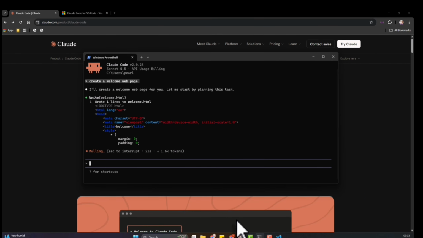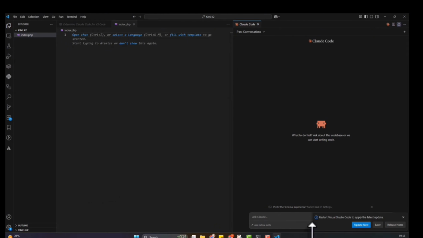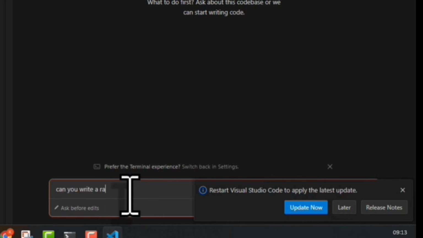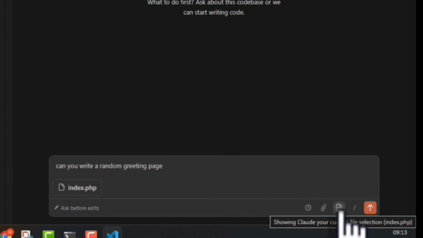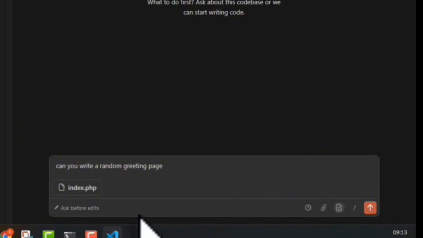And while that is running, let's try the one on VS Code, right? And I think we should be able to attach context. Yes, you can attach context. You can turn off thinking and whatnot, right?